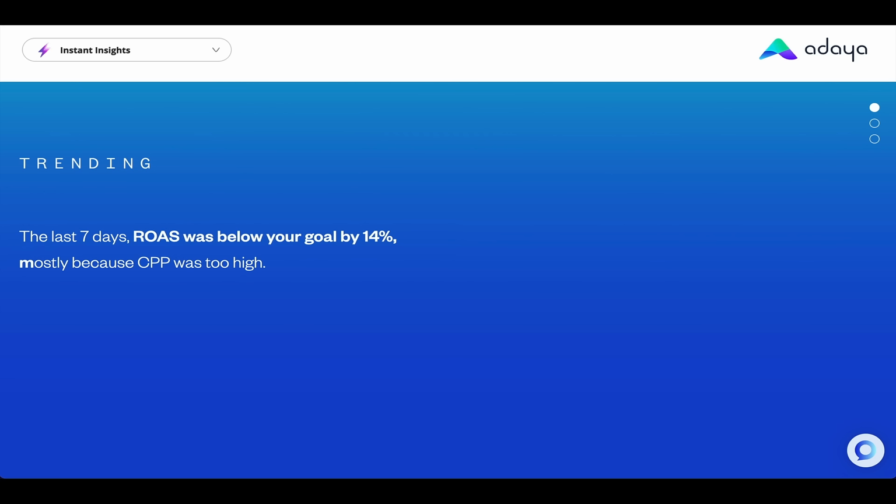This is the Instant Insights feature of Adeya, and a good way to think about this feature is like your AI account analyst or AI consultant. So what you'll do is you'll just jump in here, and it's going to give you all of this information on the overall status of your account. Our AI system will thoroughly analyze your account every night, and it will deliver actionable insights for you every morning, 7 days a week, 365 days a year, so you really don't miss anything.